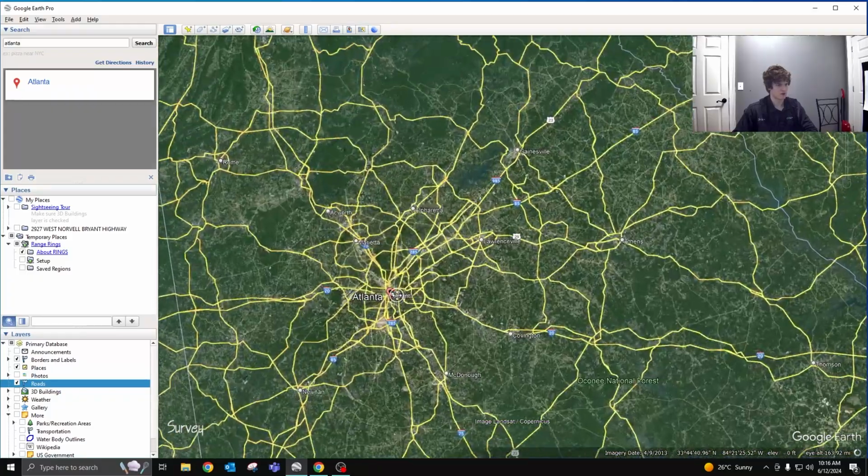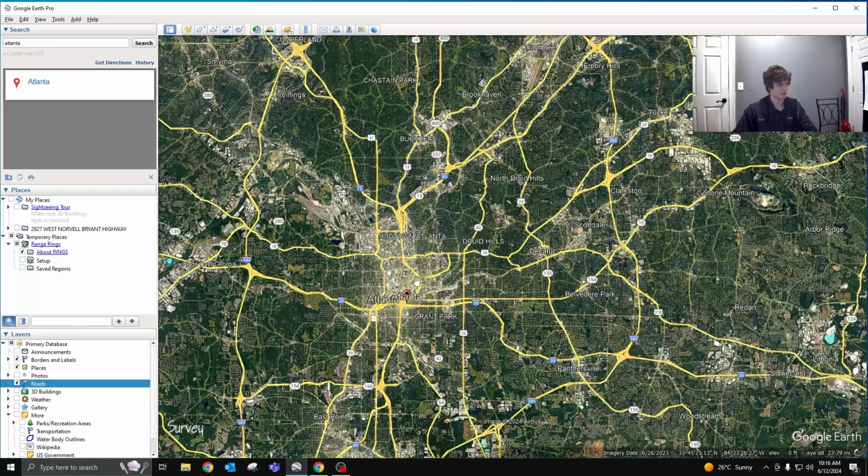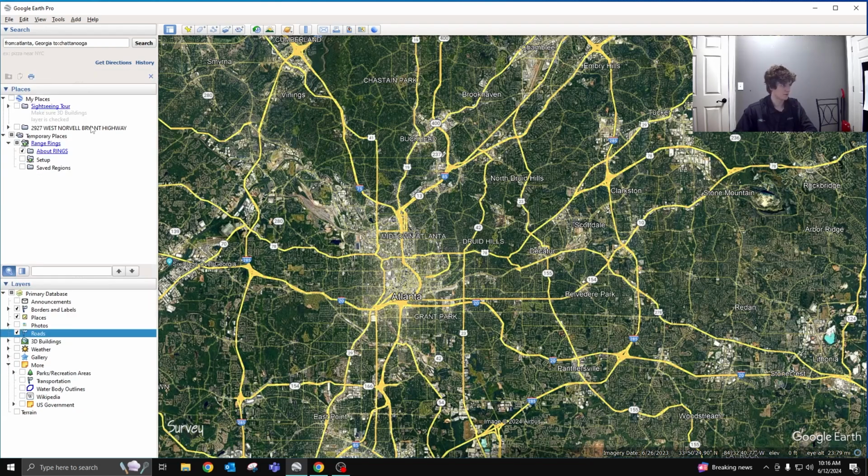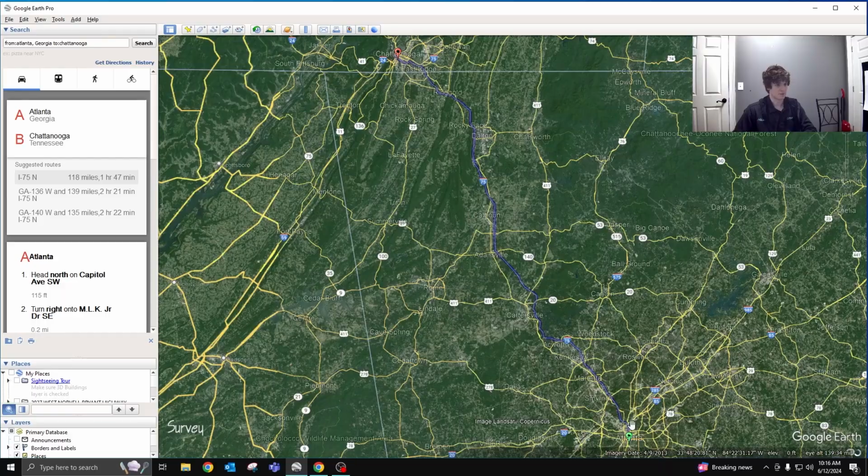border. Just to make it easier on yourself, what you can do is get directions starting at Atlanta, Georgia to Chattanooga, get directions, and there you go. There's your route.